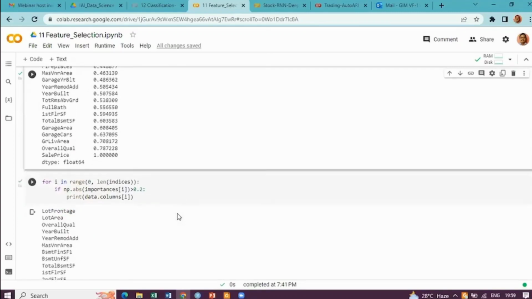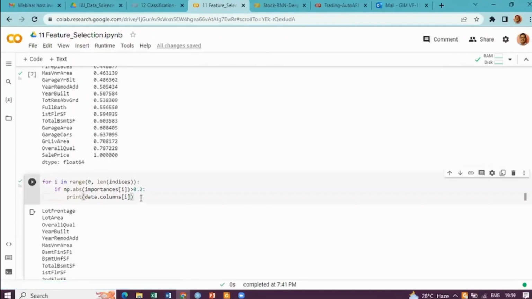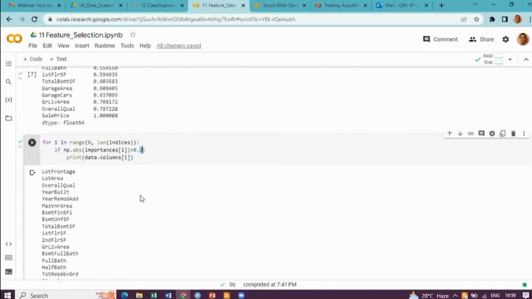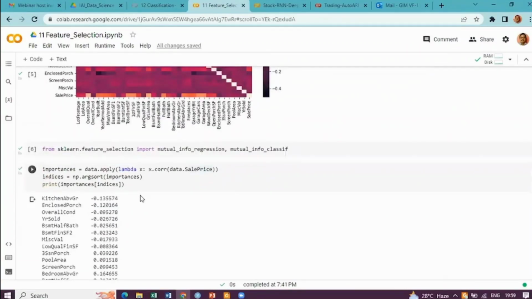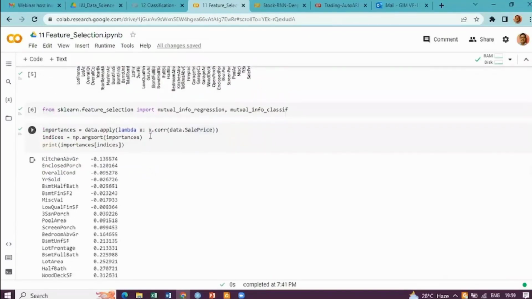Now, I can very well say I want to retain only those correlations whose absolute value is greater than 0.2 or 0.1. I will retain only those correlations. So here, this is not the mutual info. I am going with a correlation based feature selection. So all I am saying is for everything I am doing the correlation.